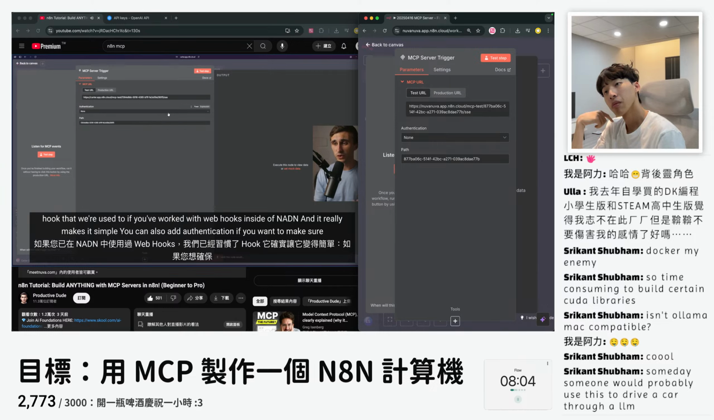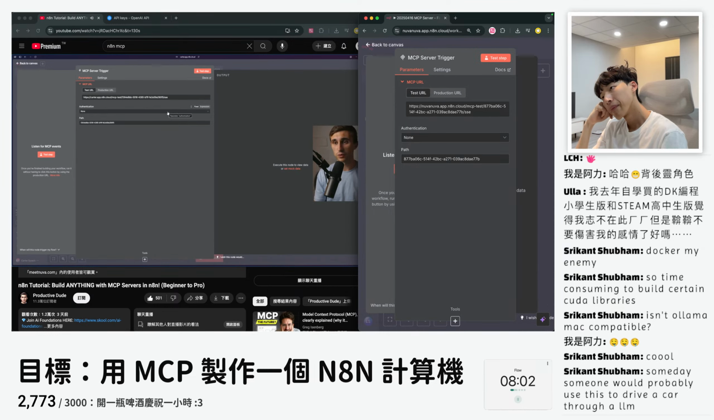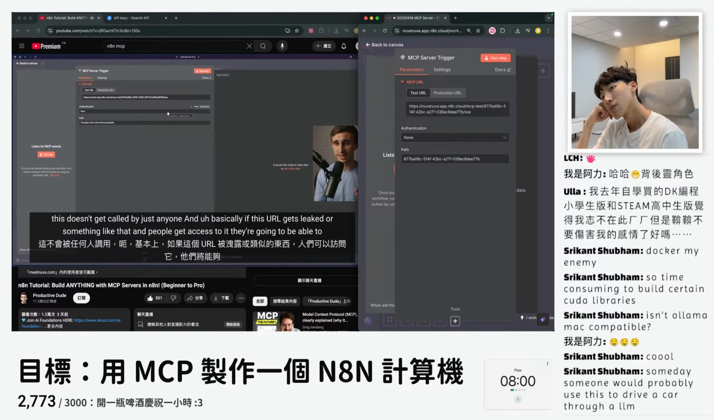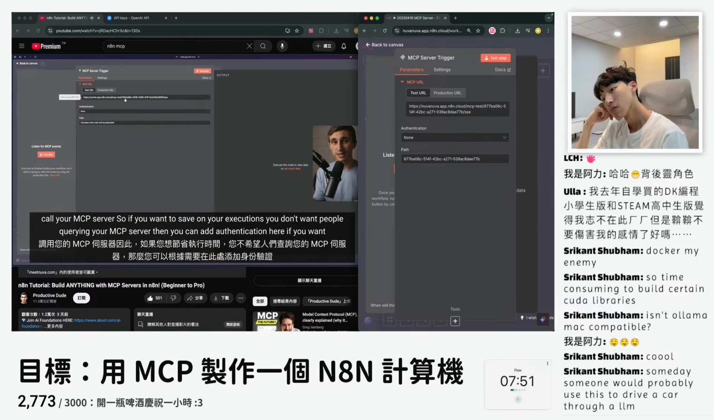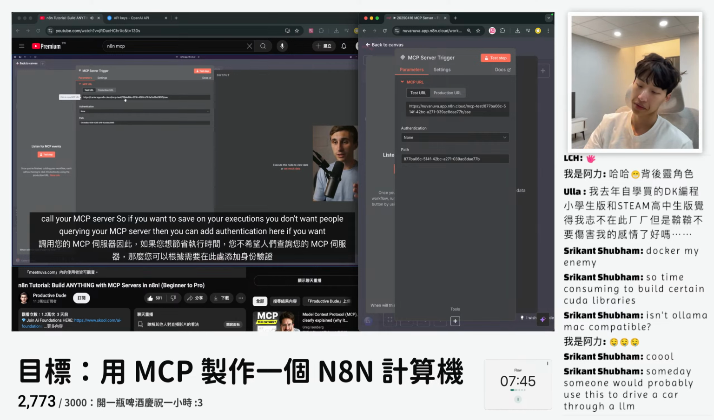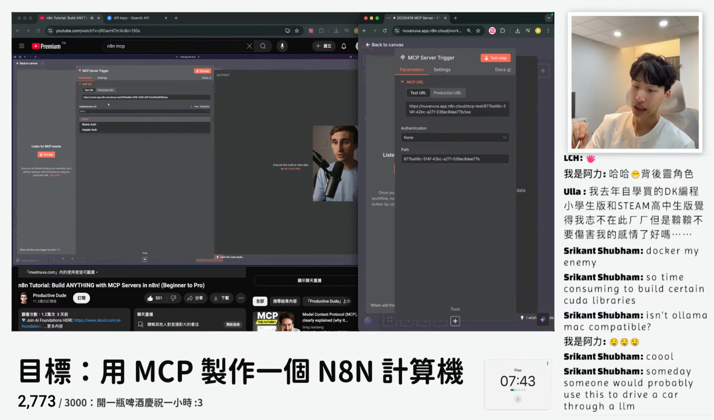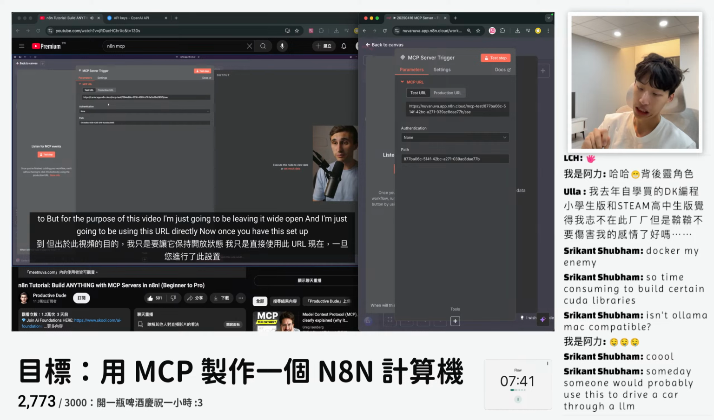And it really makes it simple. You can also add authentication if you want to make sure this doesn't get called by just anyone. And basically, if this URL gets leaked or something like that, and people get access to it, they're going to be able to call your MCP server. So if you want to save on your executions, you don't want people querying your MCP server, then you can add authentication here if you want to. But for the purpose of this video, I'm just going to be leaving it wide open, and I'm just going to be using this URL directly.